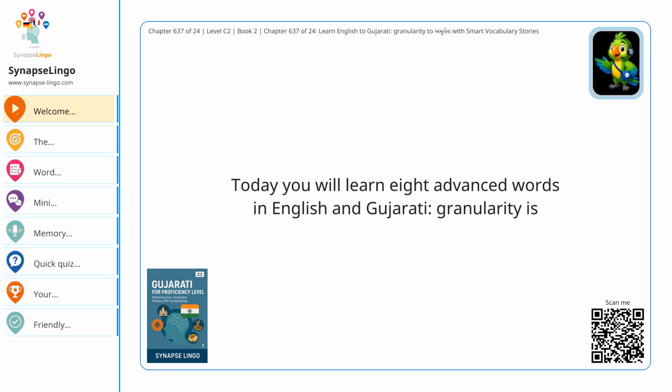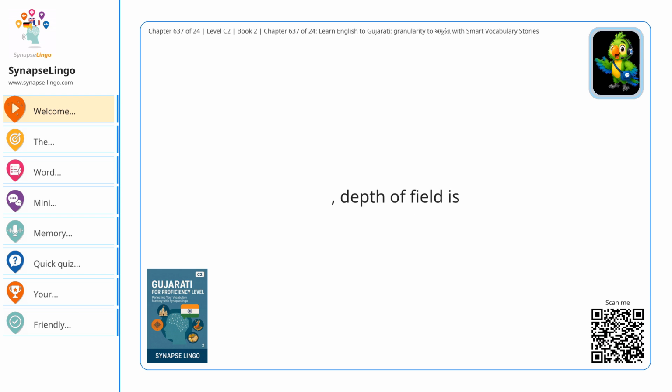Granularity is Sukshmata. Depth of field is ક્ષેત્રની ઊંડાઈ. Differentiation is ભિન્નીકરણ. Nuance is સૂક્ષ્મ ભેદ. Clarification is સ્પષ્ટતા. Contextualization is સંદર્ભીકરણ. Systematization is વ્યવસ્થિતીકરણ. And abstraction is અમૂર્તતા.